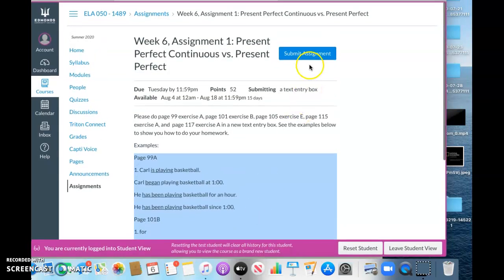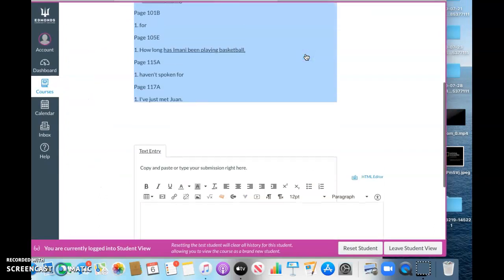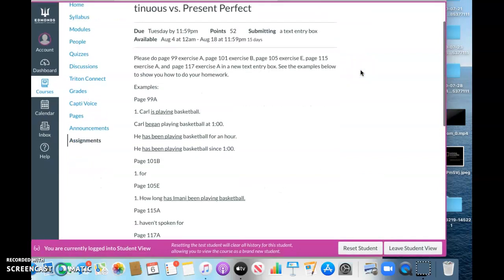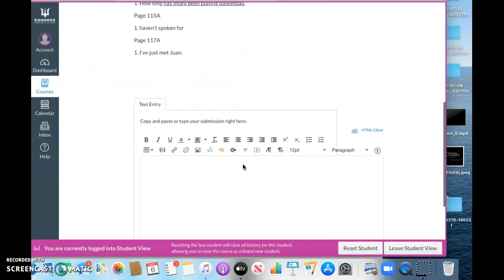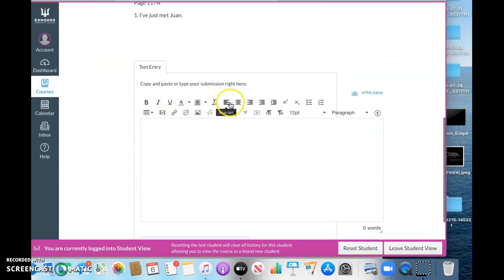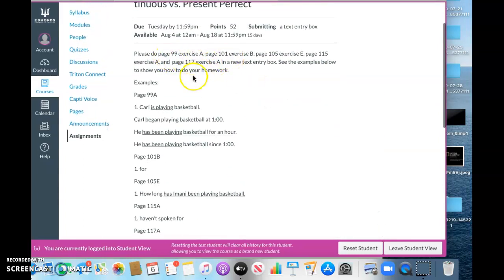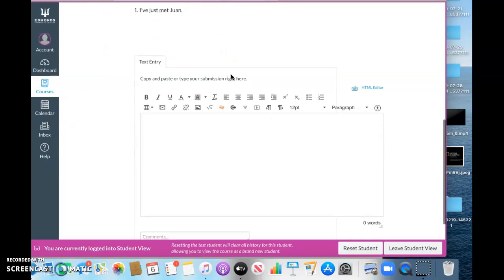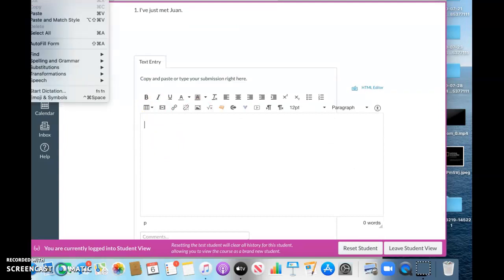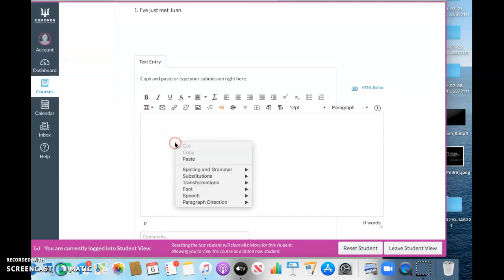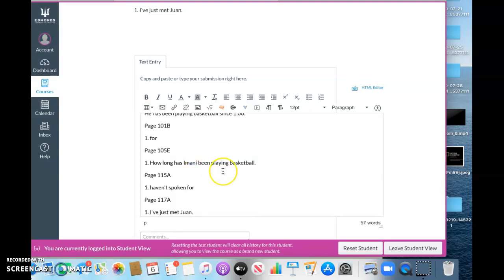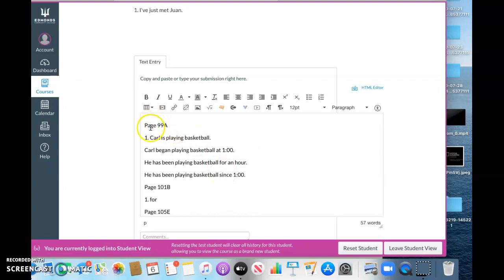And then you're going to go over here to submit assignment. This is the first thing you're going to do. So now I have the assignment here above, and I'm going to type my answers in here. So basically, you need to read these pages in your book and then write your answers. So what helps me is I just push edit, or you can find it here. You just push paste. Now I can continue in my book.